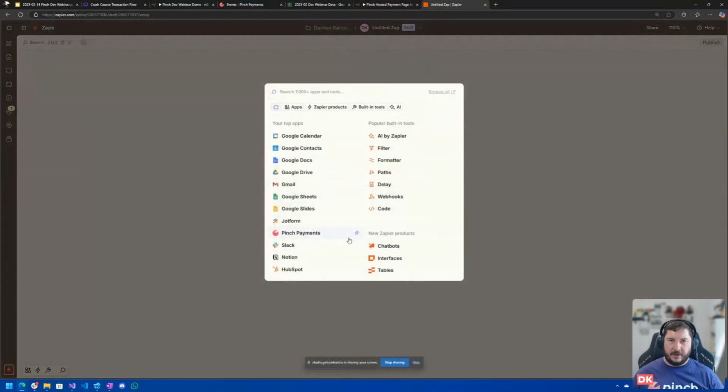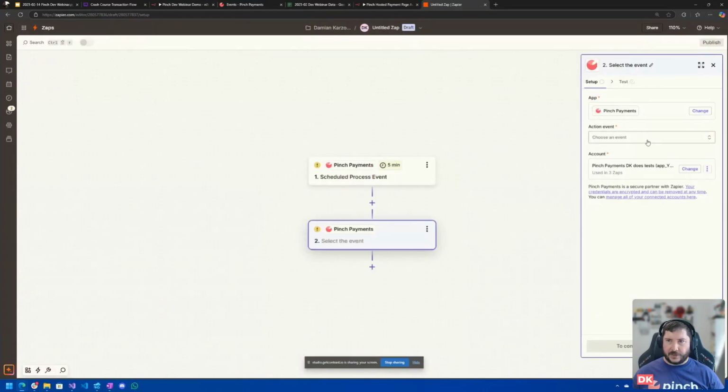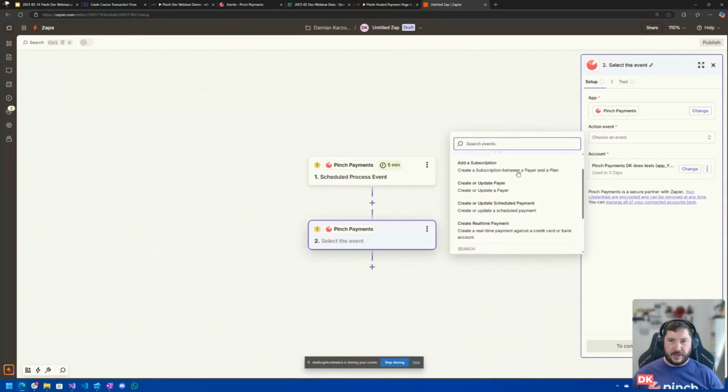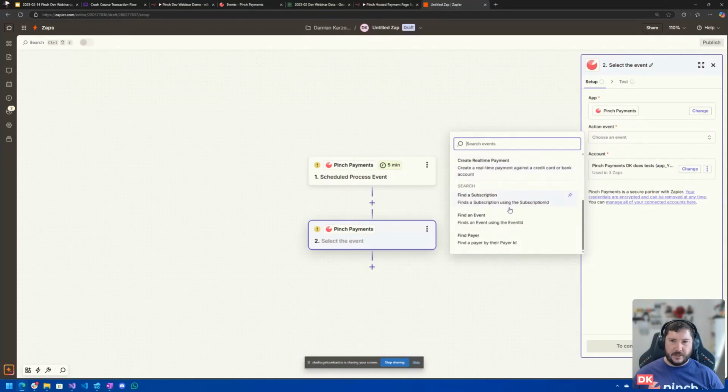And again, Zapier has actions that we can do in the Pinch integration. So add a source to a payer, subscriptions, update payer records, create or update payments. You can also search for different types of entities. So it allows you to do a fair bit of stuff like that as well.